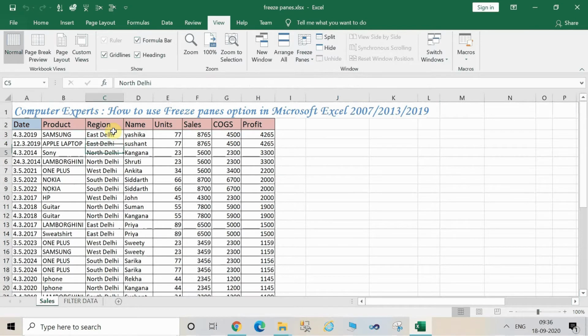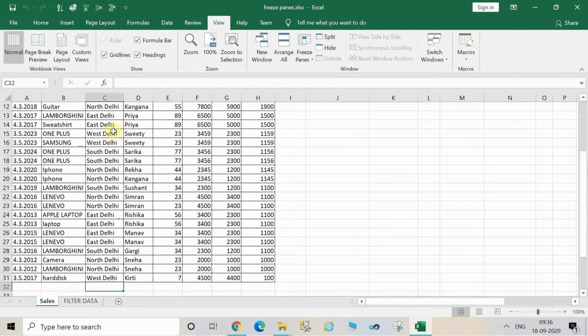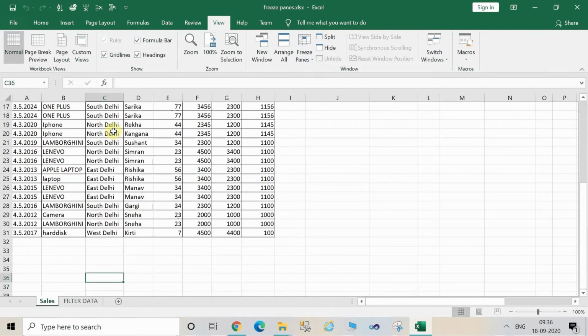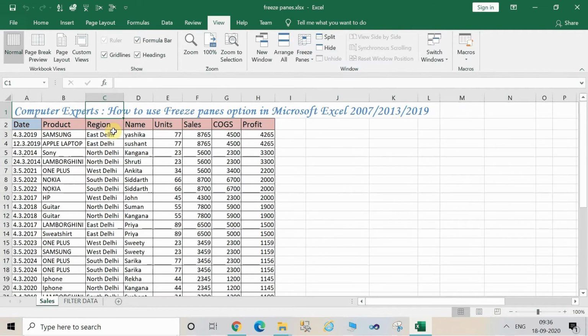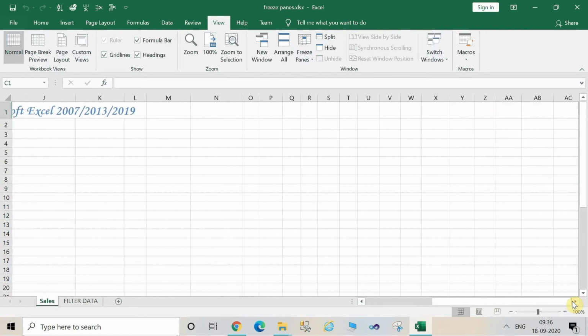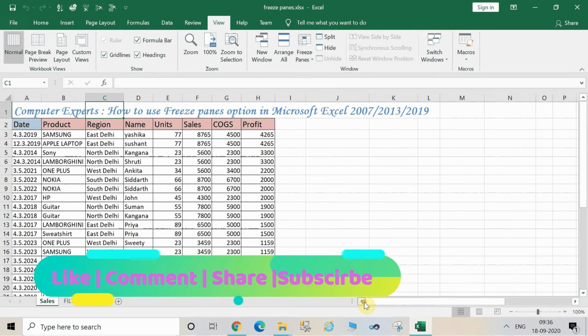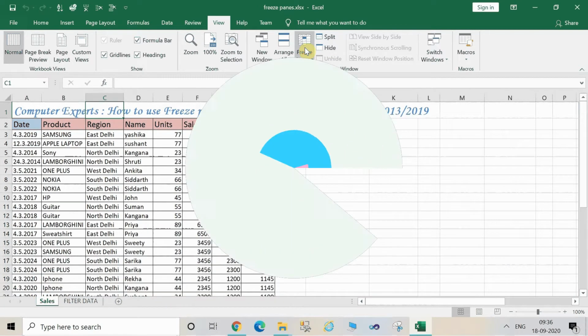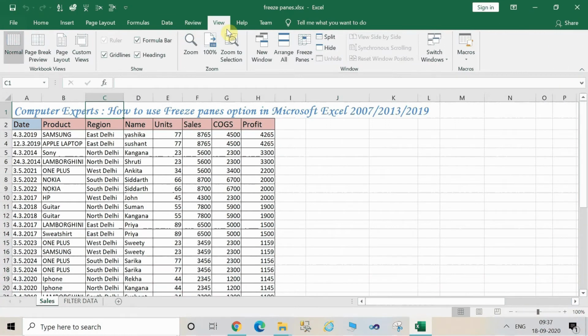So let's start again. If you just press the page down option, what is happening is you are not able to see the header options. The headings are not visible, like the date, product, region, name, units and sales. And if you scroll to the right also, then the date, all the data to the left, is not visible. That's why we use the freeze panes option. For this, go to the View tab, and under this you're able to see the freeze panes option.